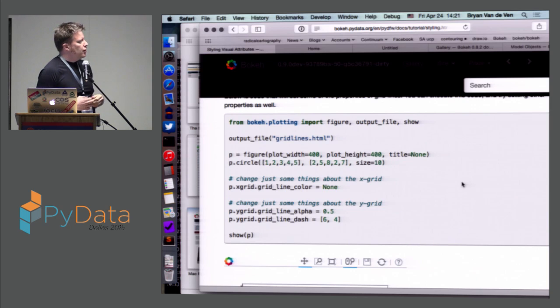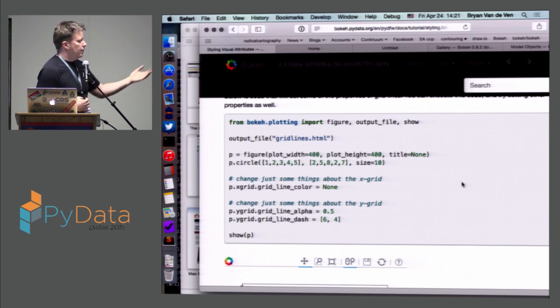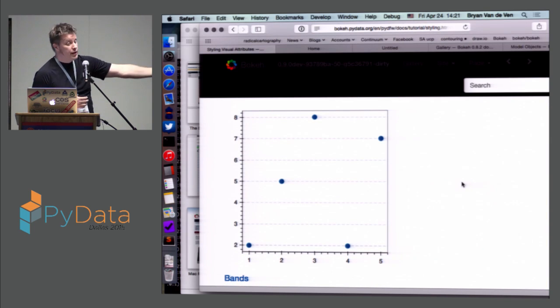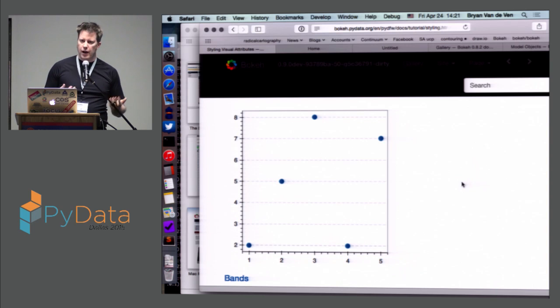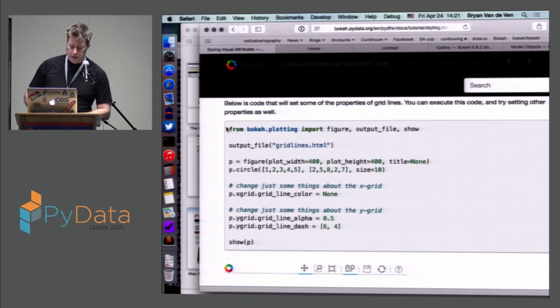I can change the grid line color to none. That actually makes the grid disappear. So here now the X grid is going to disappear. And for the Y grid, I want to change the alpha to 0.5, and I want to change the dashing. And sure enough, the X grid, the grid that intersects the X-axis, is gone because I set its color to none. And the Y grid has this nice alpha value. It's been lightened up, and I've also applied a dashing to it. So again, I have very fine-grained control over the visual appearance of just about anything you might want to control in a plot.